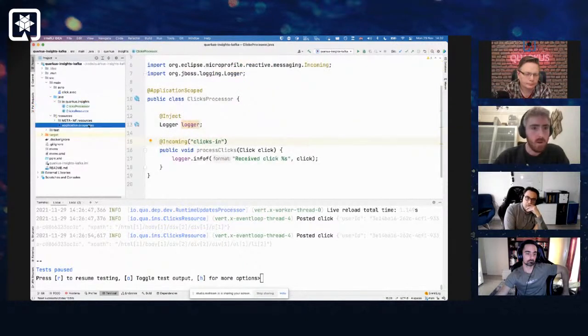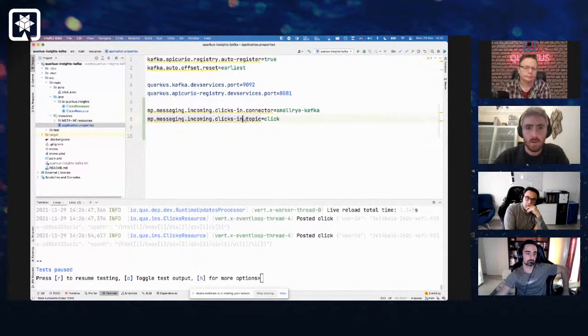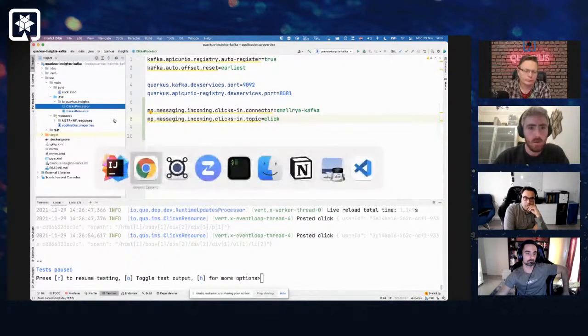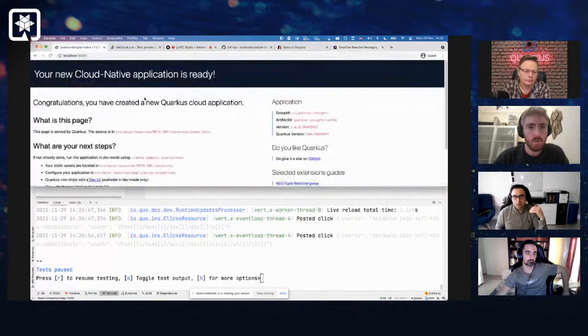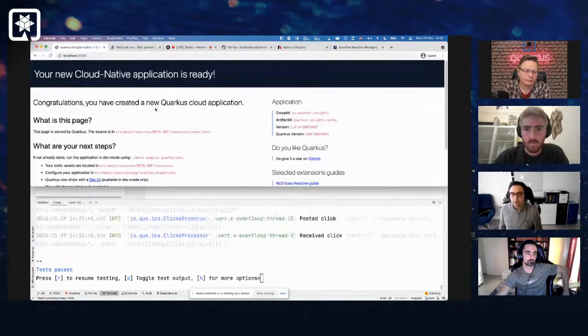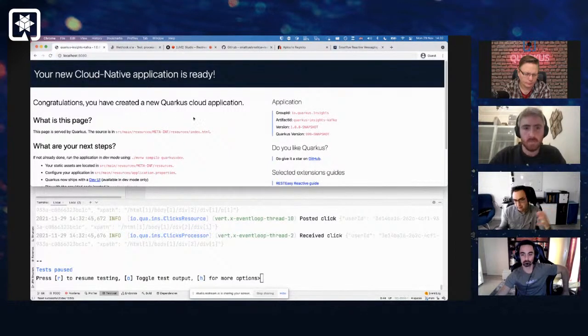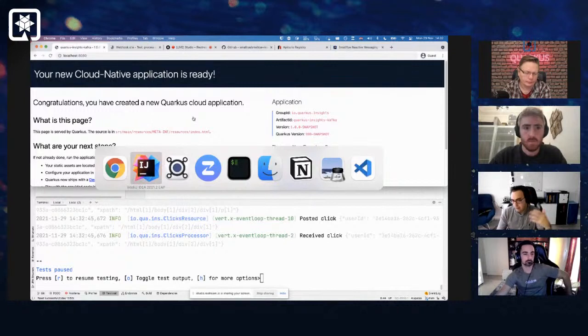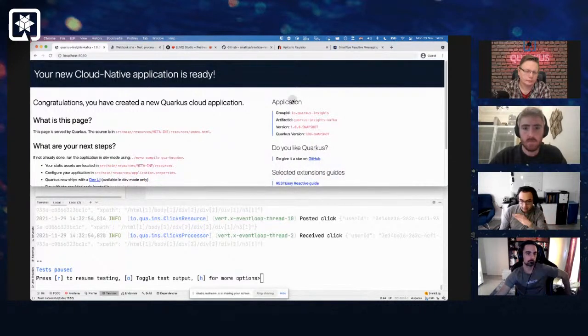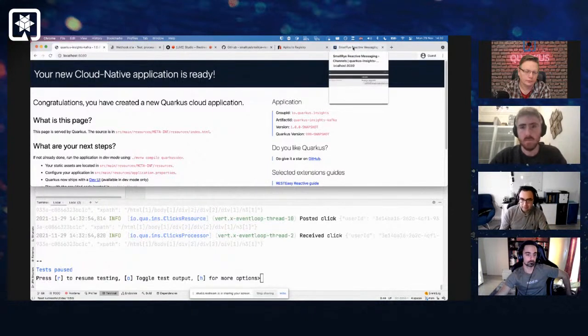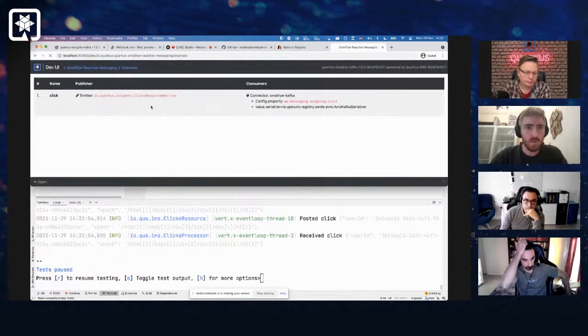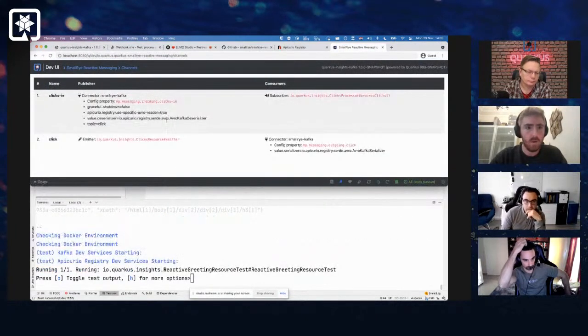So I configured my clicks-in channel to consume the click topic, and let's see when I produce some events. Note that you don't have to configure the serializer or deserializer. Quarkus analyzes your code and decides what it needs. Of course, if you configure it, it will use what you said, but most of the time, Quarkus will find the right one for you, and you don't have to do anything. Actually, we can check what it configured here.